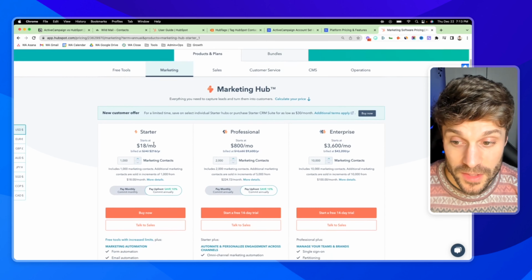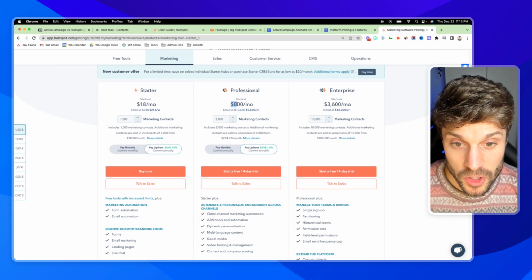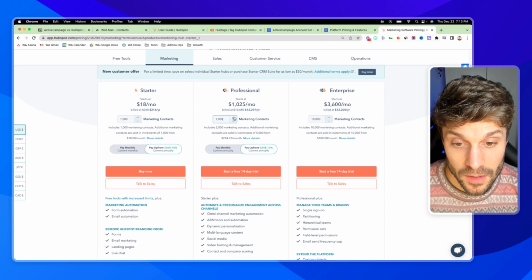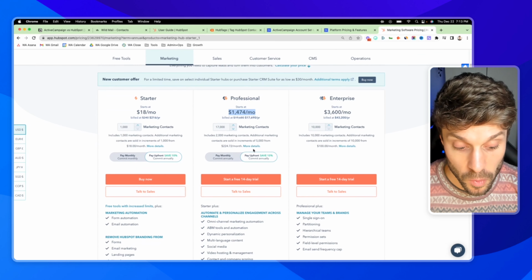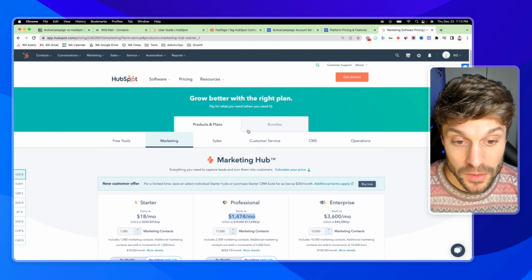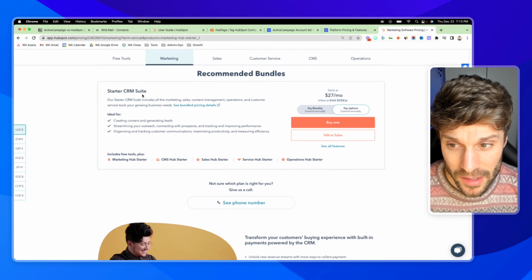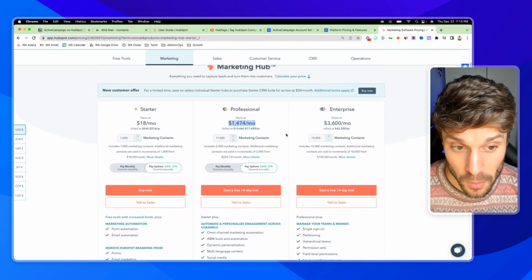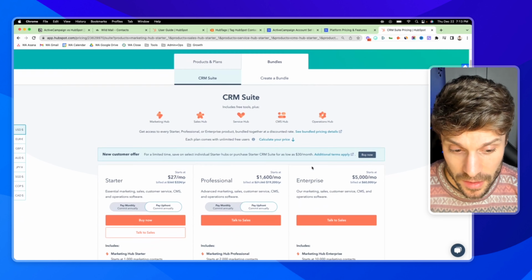You can see here the starter for 1,000 contacts is at $18 a month. And then we're jumping up to $800 a month for professional, $3,600. And this is just for 2,000, 7,000 marketing contacts. So you can see the pricing here. It's not for a one-person business or even a small team. And it's a bit complex as well. You have other add-ons and bundles to create, calculating your price in multiple different ways on the same products and plan page here. And then you have bundles.